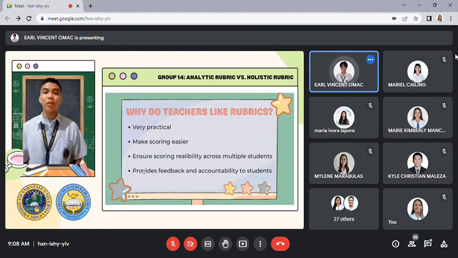It ensures that teachers' scoring is consistent or reliable across multiple students. It does provide sometimes some type of feedback to students, usually because students are able to look at the descriptions of proficiency levels and get an idea of their strengths and weaknesses. And so it is a way to provide accountability to their students because they are really providing them with as much feedback as we can.